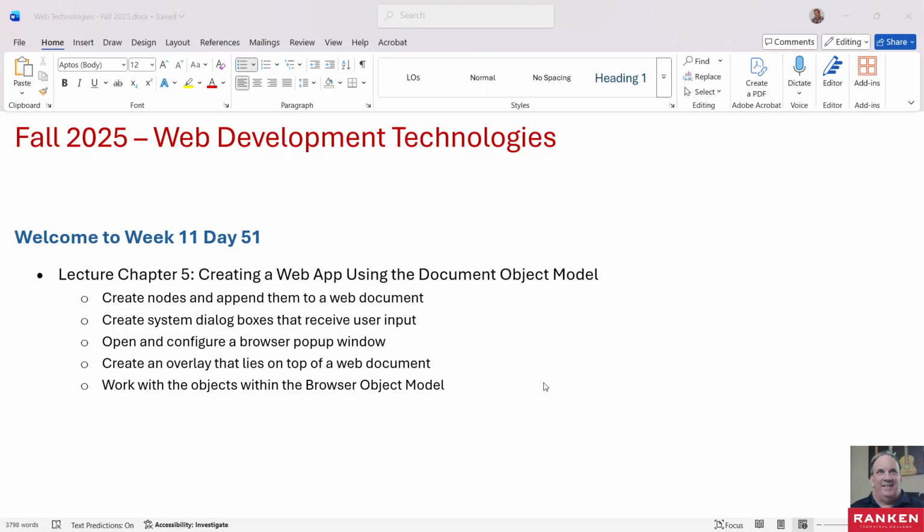So today we're going to go over the document object model. I'm going to show you how to create nodes and append them to a web document. And we'll go through some of the system dialog boxes that you can also use. And also a browser pop-up window is basically an alert. We'll also look at creating an overlay that lays on top of a web document.